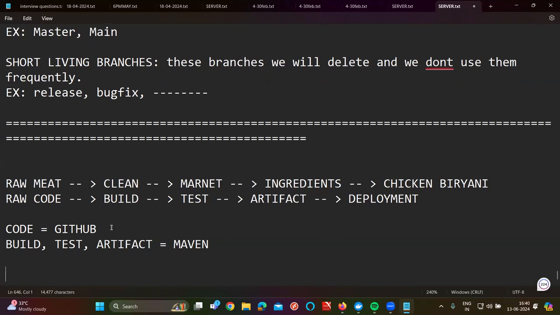Okay, sir. Now here you are saying that the code we can take from GitHub, but building, testing, and artifact conversion will be done by Maven. Here my question is, what is the meaning of artifact? This is the primary question you need to focus on in the entire Maven. So what exactly is the meaning of artifact? Artifact is nothing but the final product of the code.